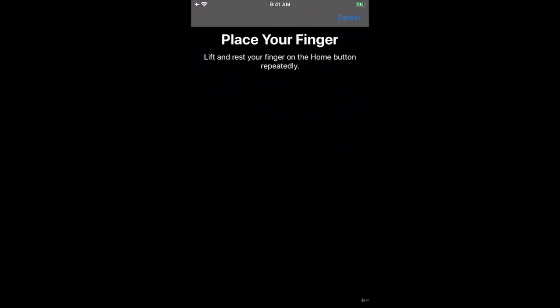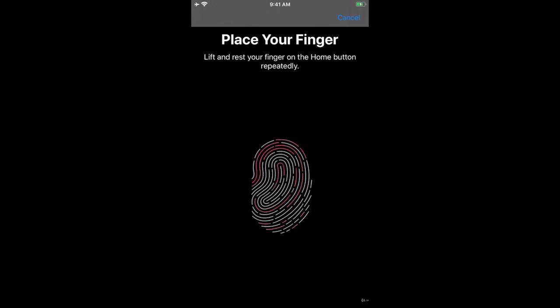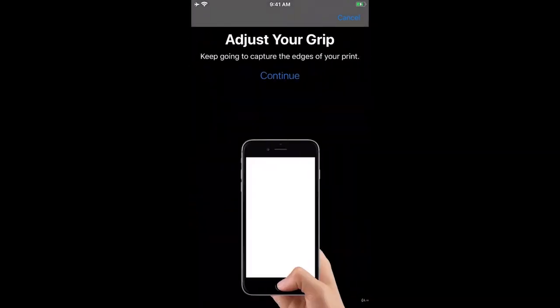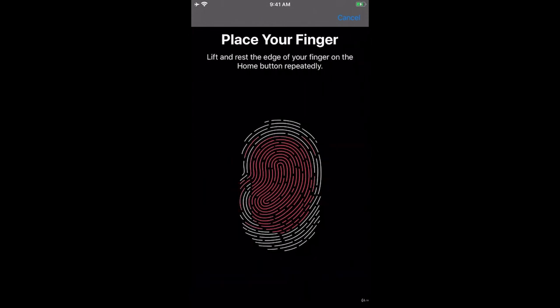Place your finger, lift and rest your finger on the home button repeatedly. I'm going to use my right hand pinky. There's 2, 3, 4, 5, 6, 7. Oops. Keep going to capture and continue the edges of my print. So now it wants to get the edges. Make sure that I get the edges. Okay, that is complete. Touch ID is ready.